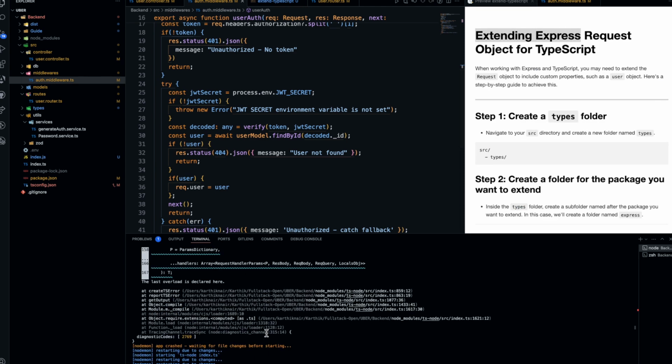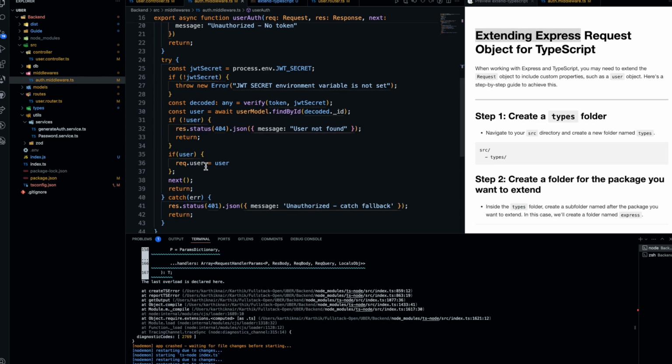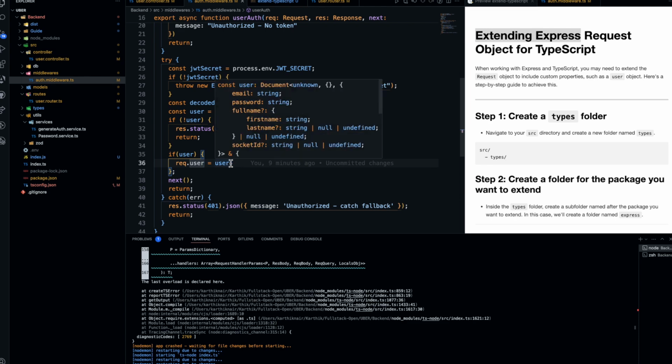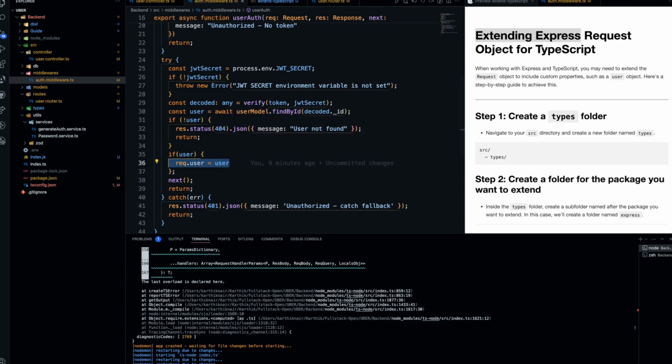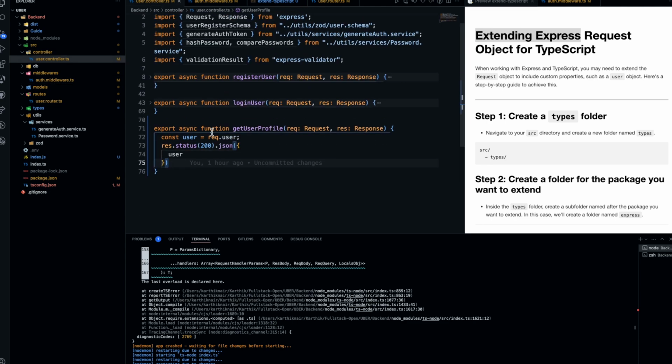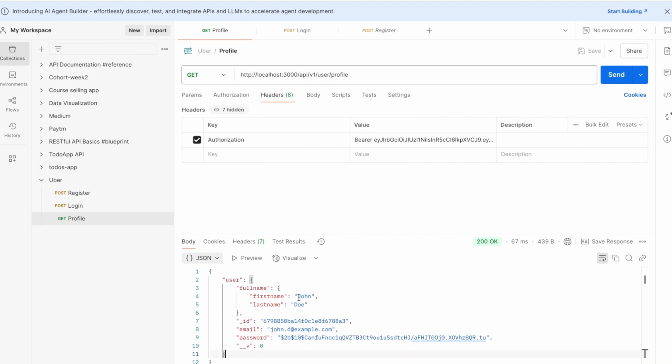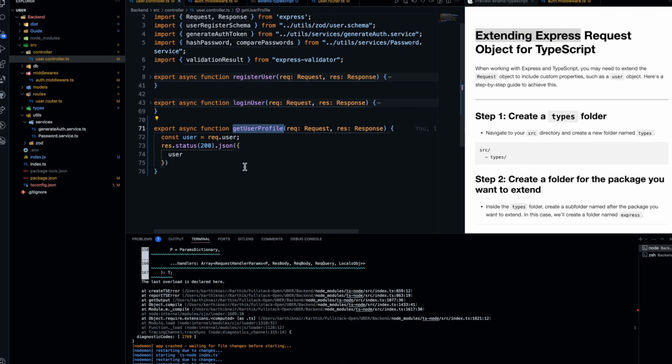By the end of it you will be able to send this user to your controller, and as you can see, my get user profile is working as expected. Okay, so let's get started.